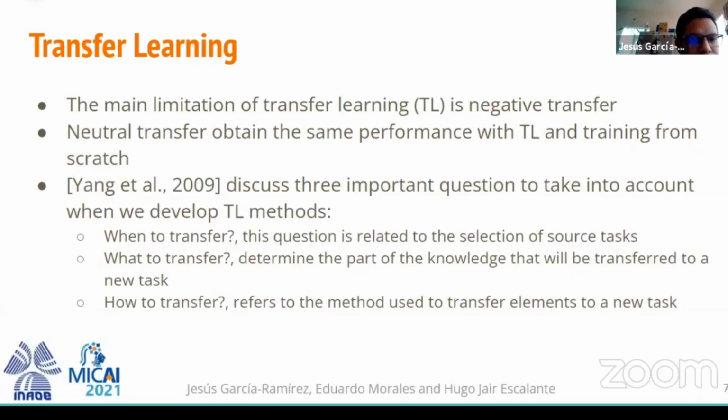Then Yang et al. discussed three important questions to take into account when we develop transfer learning methods. First, when to transfer. This question is related to the selection of a set of source tasks, one that will obtain a good performance in the target task. Then what to transfer, that determines the part of the knowledge that will be transferred to a new task. And finally, how to transfer, that refers to the method used to transfer the elements to a new task.